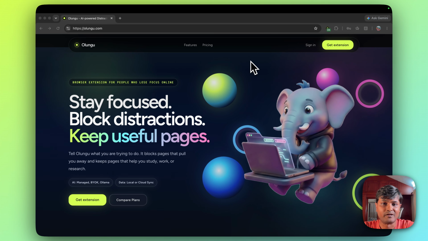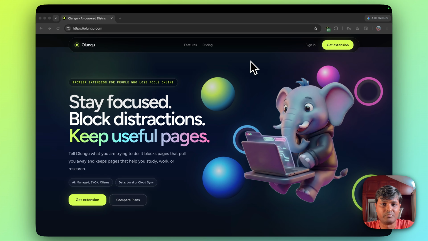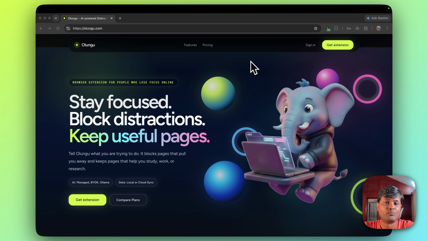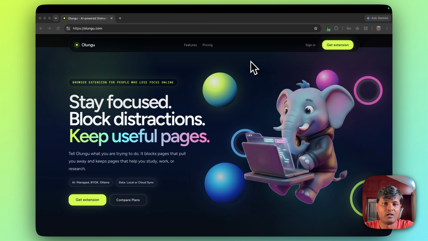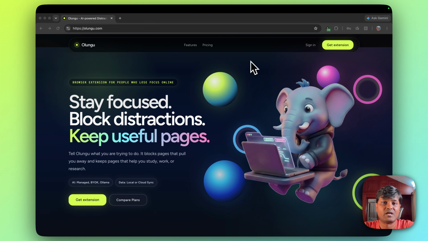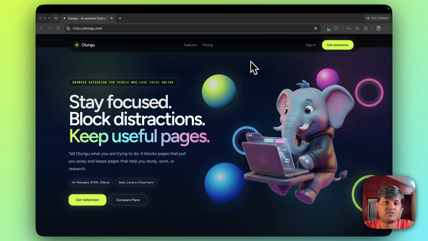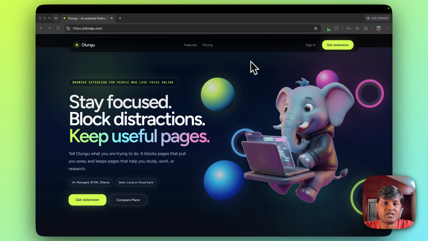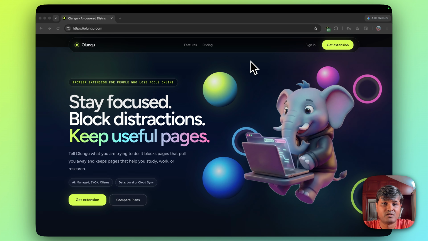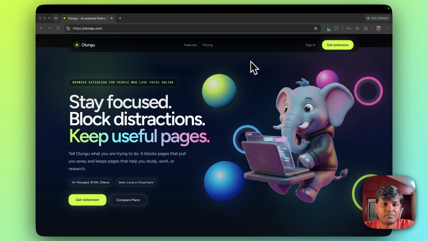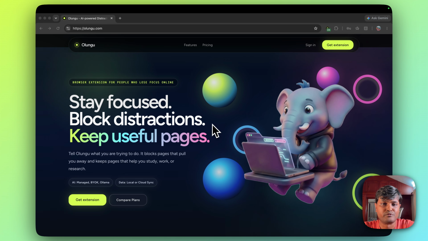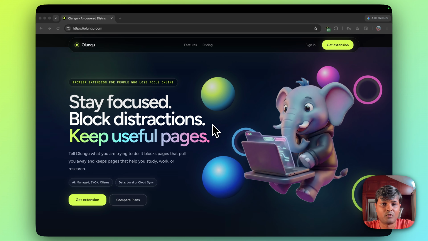Before I show you the product, let me quickly explain why I built Olungu in the first place. Most website blockers make you do a lot of work before they can help you. You have to create block lists, decide which websites are distracting, and keep updating those rules as your work changes. And even after doing all that, the rules are usually too blunt. If you block YouTube, you block all of YouTube. If you block Reddit, you block all of Reddit.